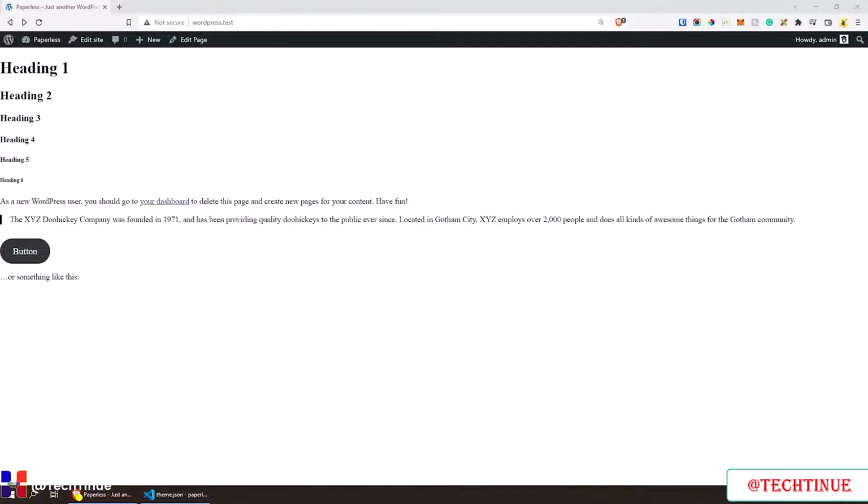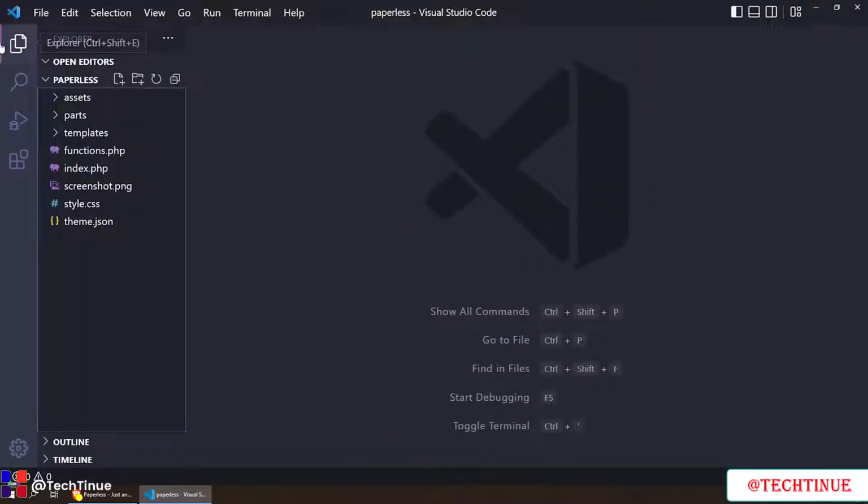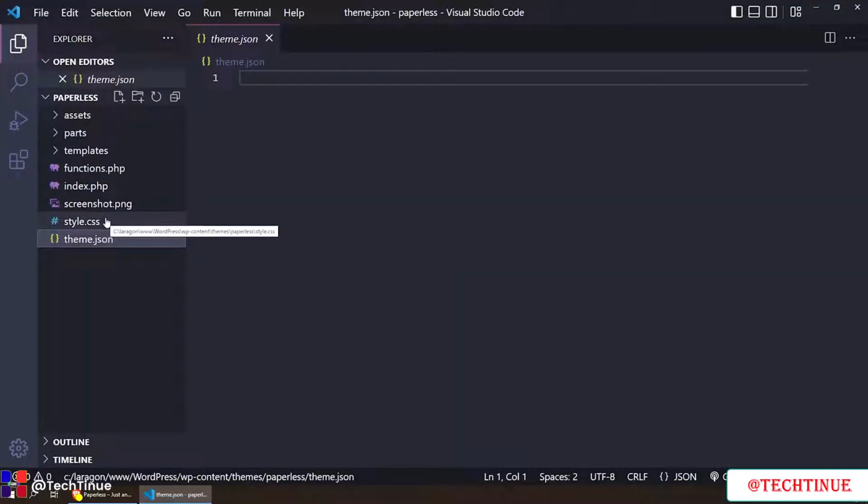All right, now that we have a couple of elements on the page, I think now is a good time to have a look into the settings of our theme and the styles. Now let's jump back into Visual Studio Code and let's open the theme.json file. So as you can see, this is a standard .json file, which means that inside this JSON file, we're going to be defining objects and properties. It's fairly simple and you'll get the hang of it.